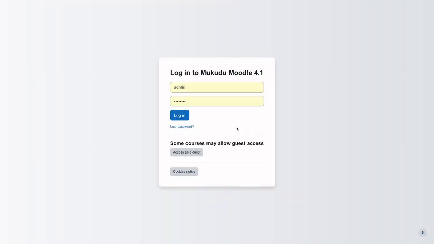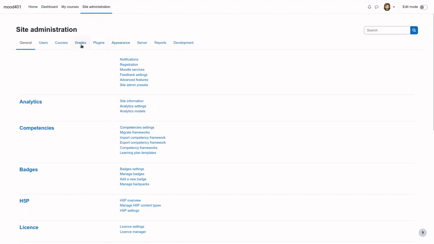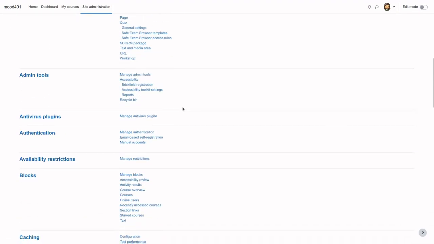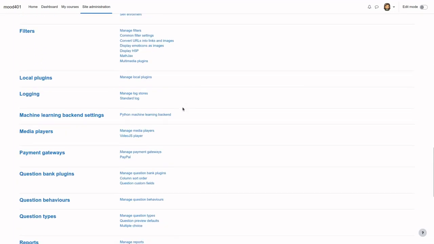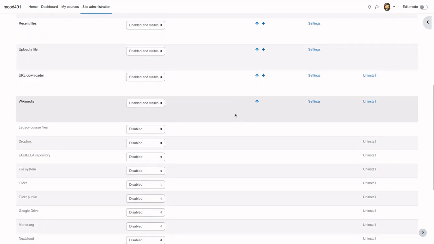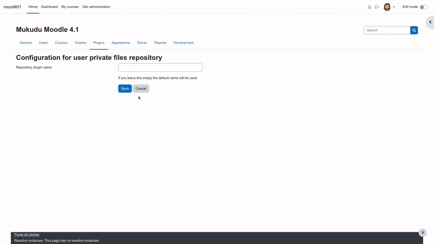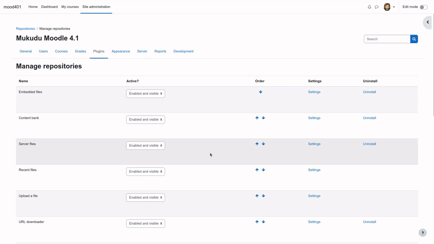And now I'm going to put back the repository, but this time I'm going to take away the permission for you to manage your own private files, and we'll see how that works. So if I log in as admin again, go to site administration, let's first re-enable our repository. So I'll go back down to repositories again, manage repositories, go down and find private files and make it enabled and visible again. We don't put a name for it. You can if you want to, it's optional.